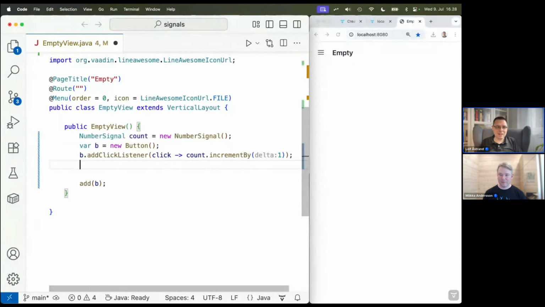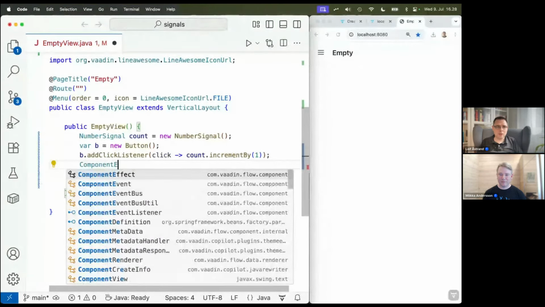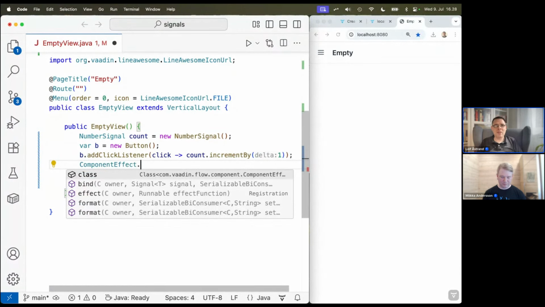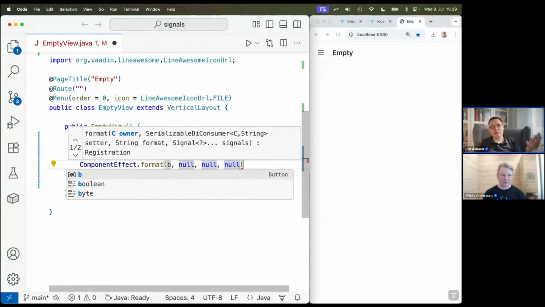So for now, we create a signal effect to actually update the text of this button. And we do that through something called component effect. And this is where we get to the question about cleaning things up. Because here we give it an owner. We say that this button is the owner. And this automatically makes it so that whenever this button is attached, then this effect becomes active and it actually has a listener on the signal. But whenever the button is detached, then that shuts down the effect temporarily so that it doesn't leak any memory.